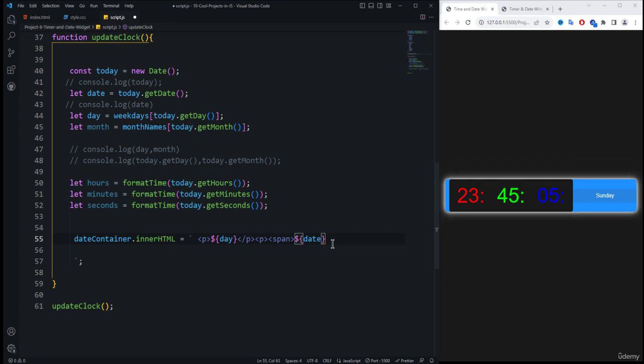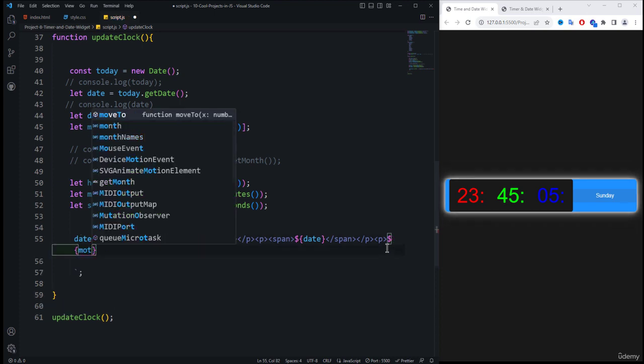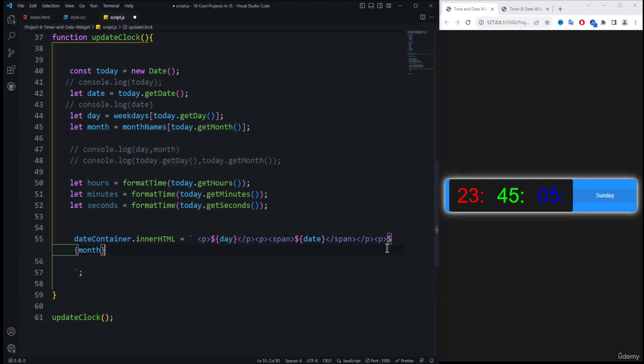After that we need to close the span tag, and also close the paragraph tag. Then we need to open another paragraph tag. I'm going to use the view and word wrap, so that the code will remain in the same window. Then we use another dollar symbol, curly brackets, and pass a month, and after that close the paragraph tag. Now our template literal, meaning our template string, is completed.